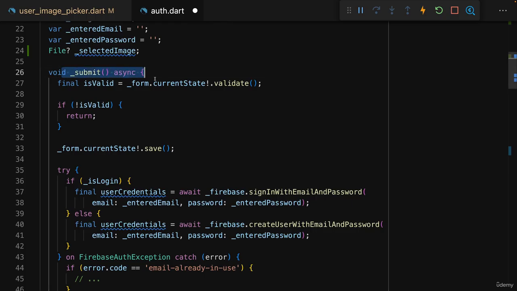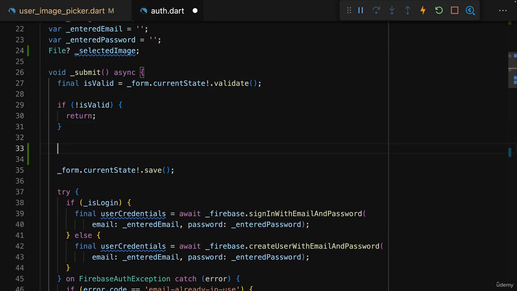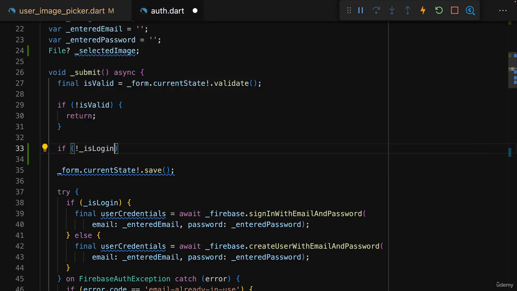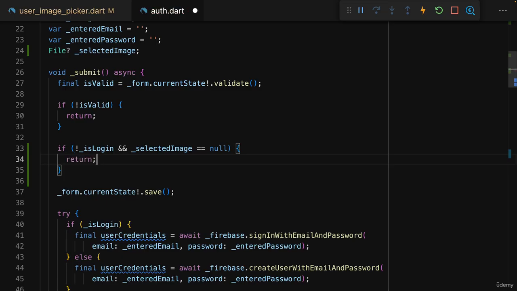Now in the submit method, I now want to add one extra validation check. We are checking all these inputs, but now we also have to manually check whether such an image was set. However, we of course only want to check the existence of such an image if we are in sign-up mode, because when we're logging in, no image is required. So therefore here we can add an extra if statement where we can check whether we're not in login mode, and selected image is equal null. So we're in sign up mode, but we got no image. If that's the case, I also want to return here.